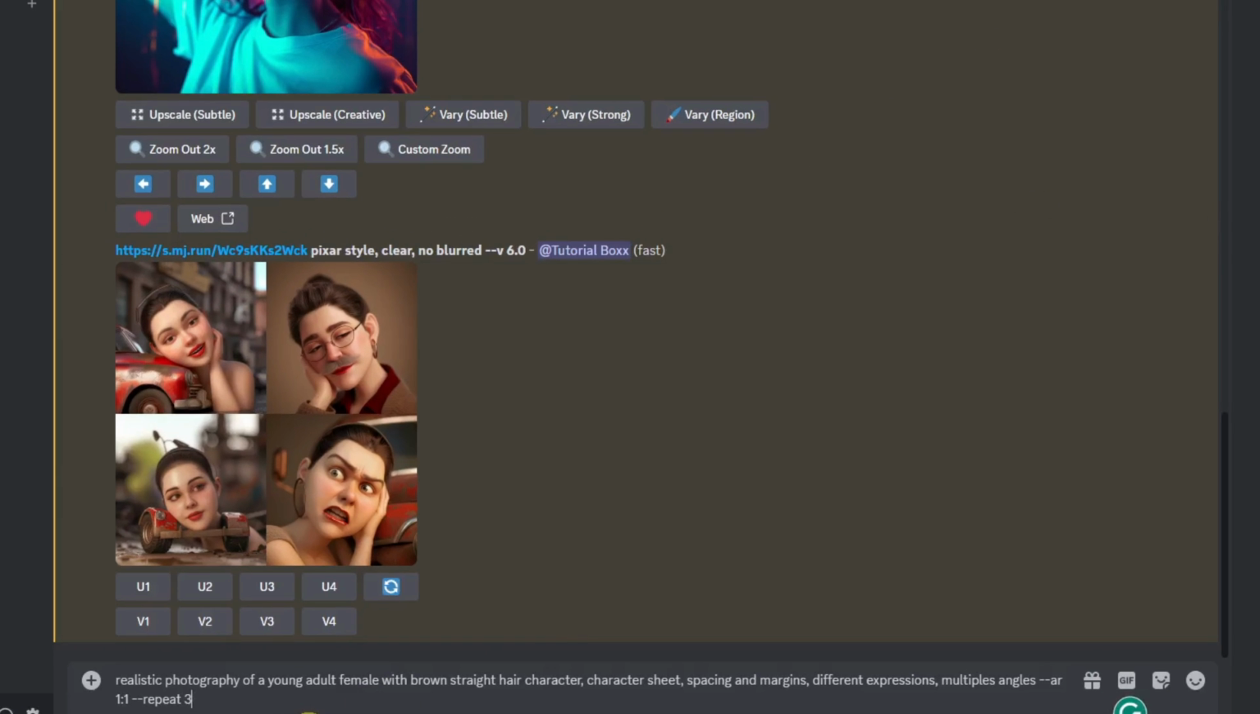As you can see right here, the key point regarding consistent characters is this specific keyword, character sheet. Just keep using the word character on your prompts and you'll be good to go. As you can see, realistic photography of a young adult female with brown straight hair. Be as consistent as you can. Don't just say adult female. To get consistent characters, make sure you have a very specific description of what you want to see, and use character words right there.